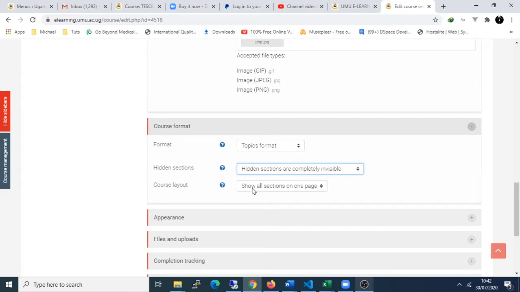For the course layout, you can choose whether all sections appear on one page. That is currently what we have, where we had topics all appearing on one page. Or you could choose where each topic appears on its own page, and then to get to the next topic, you have to move to another page and another page. This is usually the better one because it shows a general outline of the whole course.